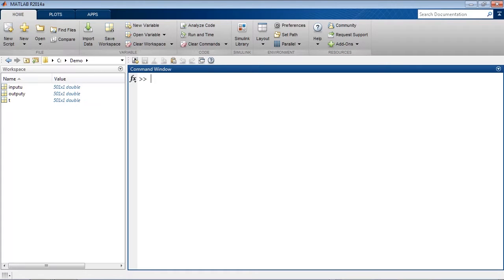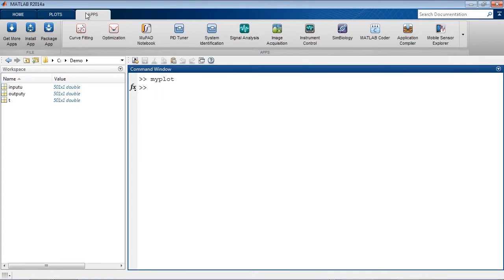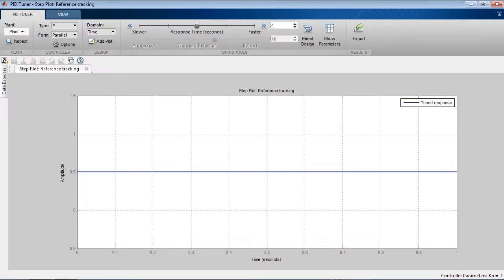When you don't know a mathematical model of your plant but have input-output test data, you can identify a plant model from that test data and use the identified plant model for control design. Starting with release 2014A, you can do all of this in the PID Tuner app.